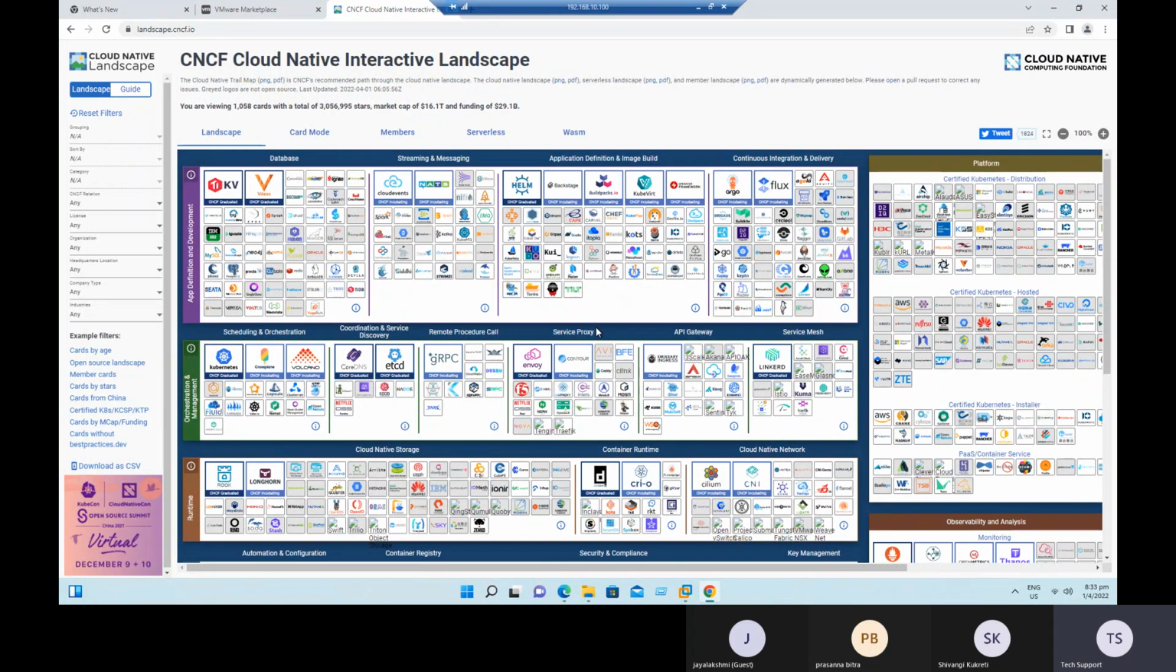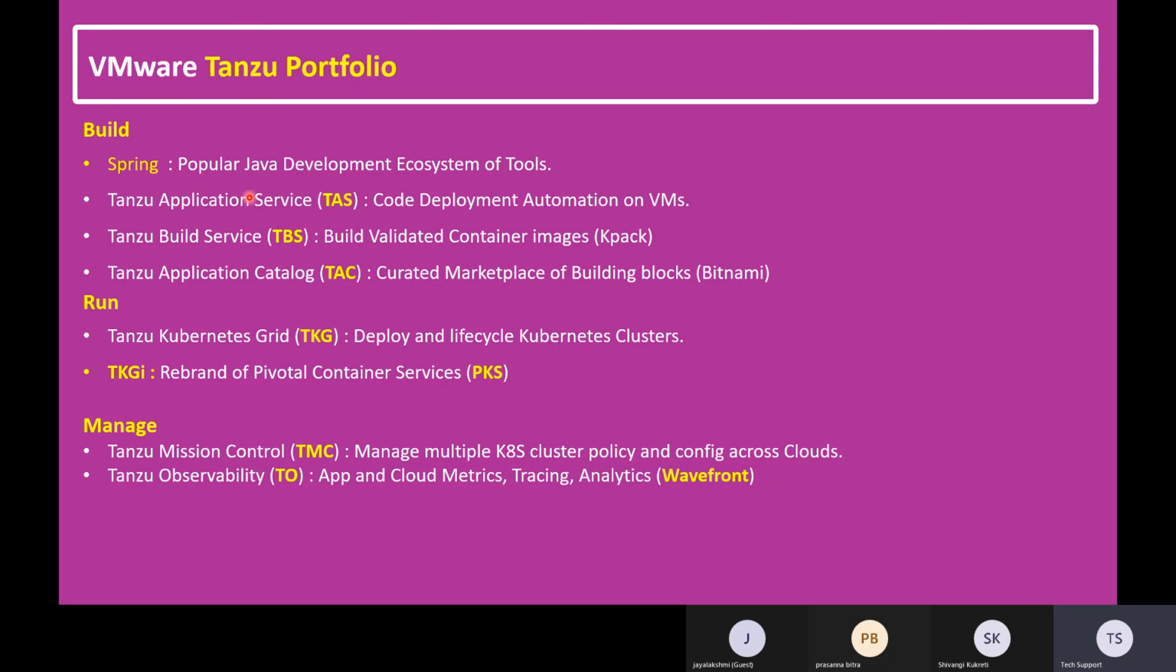But in the real-time scenario, it is subject to the customer's choice. They may use any of the other tools. But as a vSphere technical consultant, we should have some basic idea of all these concepts. Okay, let's minimize this one. So this is what I highlighted: the build level tools, run level tools, and management level tools.